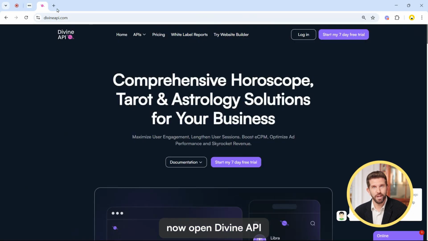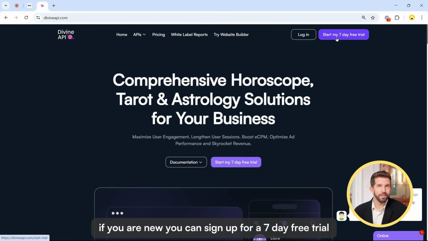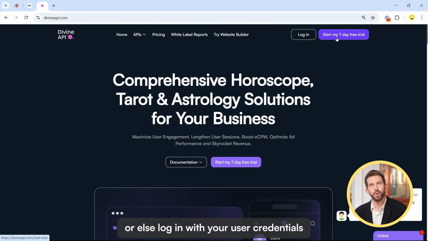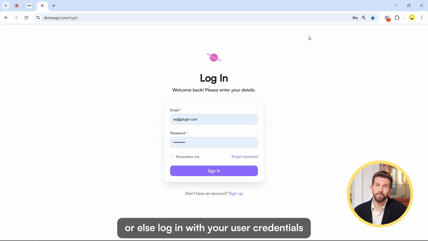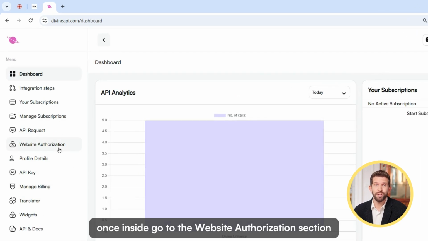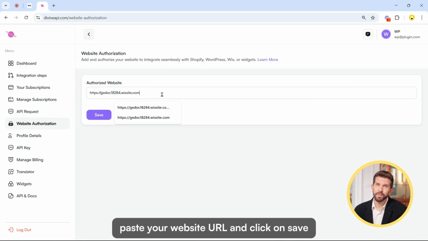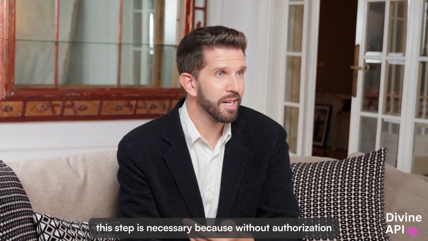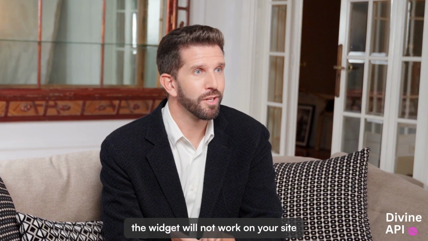Now open Divine API. If you are new, you can sign up for a 7-day free trial, or else log in with your user credentials. Once inside, go to the website authorization section, paste your website URL, and click on Save. This step is necessary because, without authorization, the widget will not work on your site.